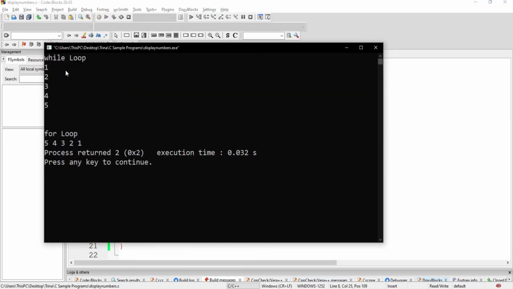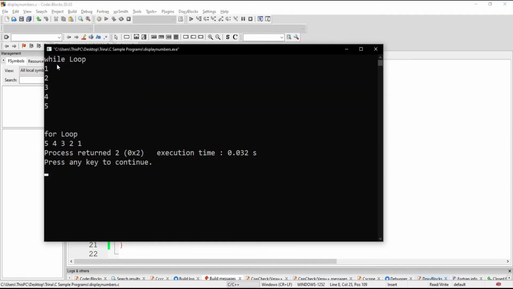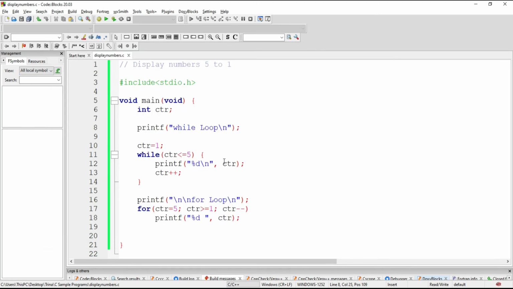We have here two looping statements used. We have used the for loop a while ago wherein we displayed 5, 4, 3, 2, 1. Then we have here the while loop wherein we displayed 1, 2, 3, 4, 5 and separated the numbers with a new line. Let us try to display 2, 4, 6, 8, 10 using the while loop.